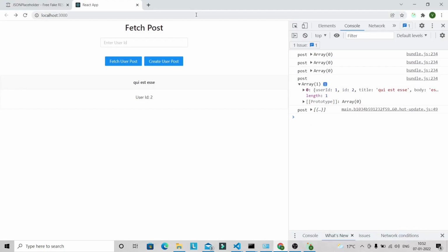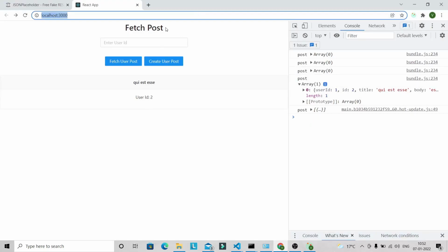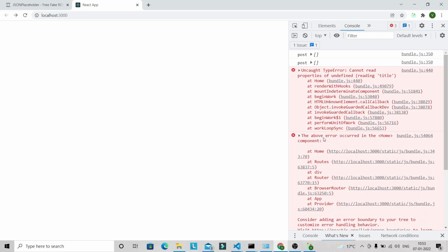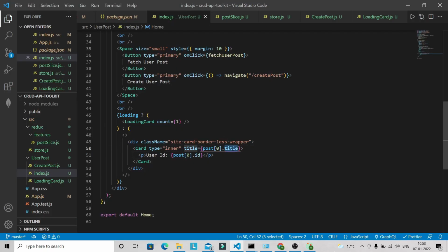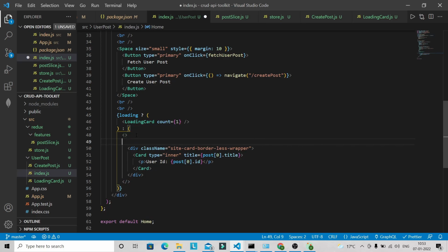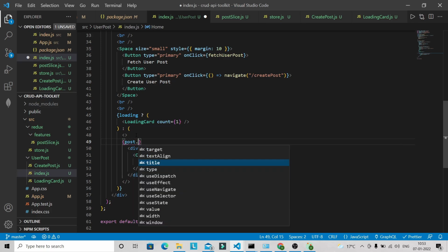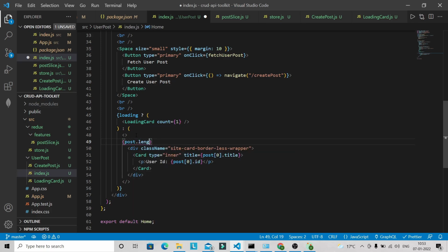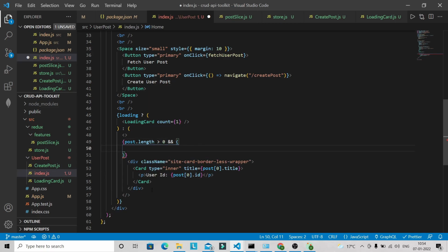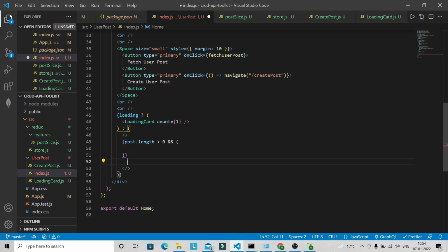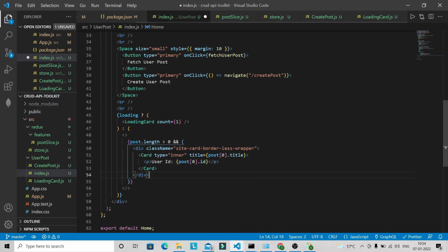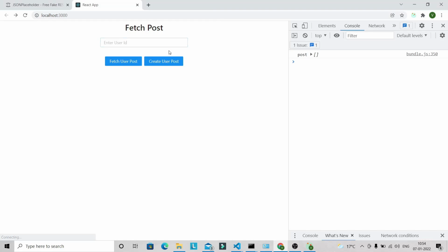So let's go into the browser, and now you can see that we are able to see that ID. Refresh this one and we are getting an error, cannot read property of title, okay, no problem. To fix this issue, we can check here post dot length is greater than 0, then only we are going to display this card component. So let's cut this one, paste here, and go into the browser, refresh this one.